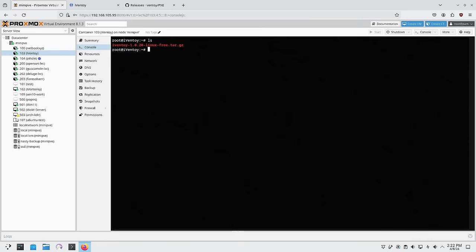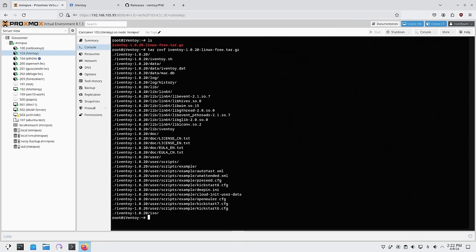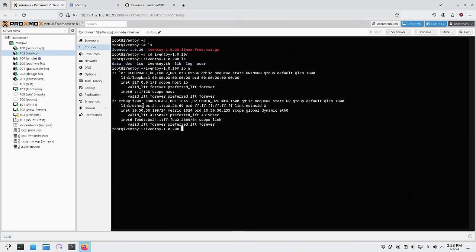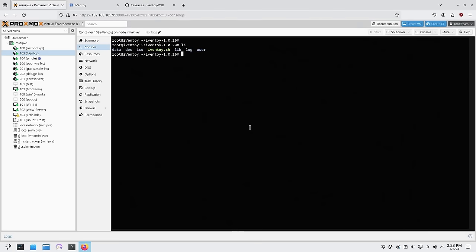Next, I am gonna tar and extract this with zxvf iVentoy, and it's gonna list out all the structures. And now I have a folder called iVentoy, so I'm gonna cd into iVentoy, and we're gonna have a couple of folders here: the data, doc, isos, lib, log, and users. Now I'm gonna grab the IP address for this machine, which is 198, and I am actually gonna run iVentoy.